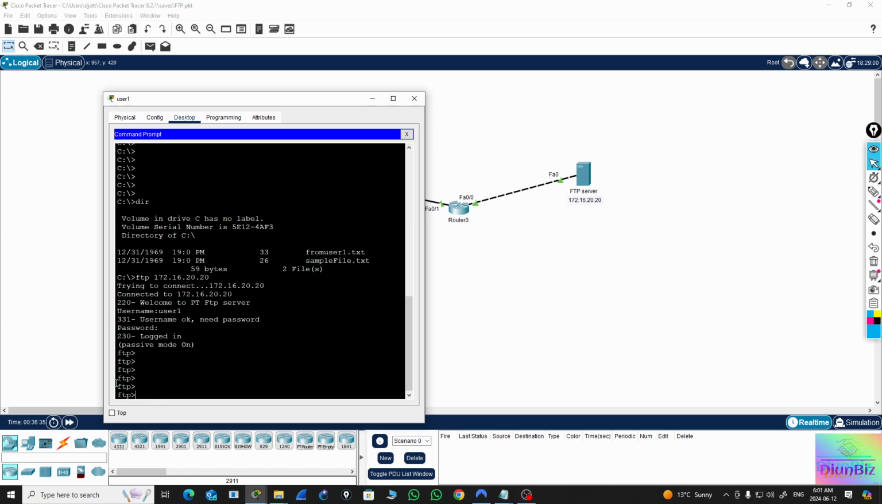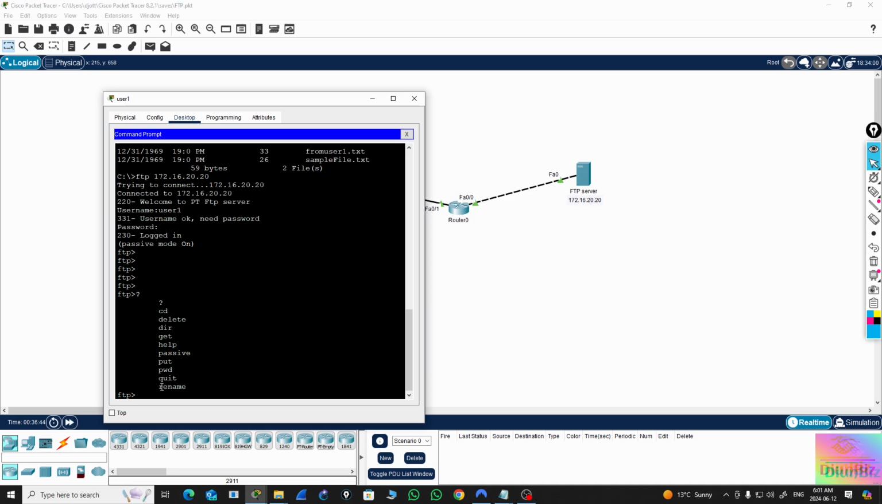Now we are in the FTP server. Okay, which means right now we are in this server at the moment. Okay, we are in that server. So let's check what are the commands that we can issue on that server.